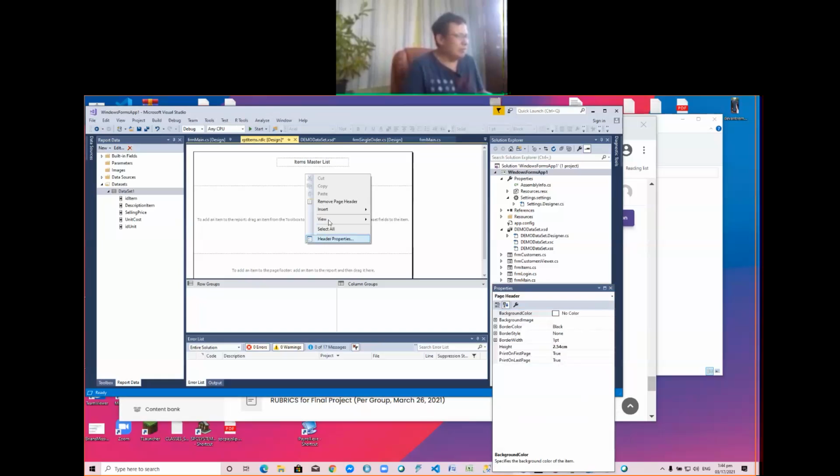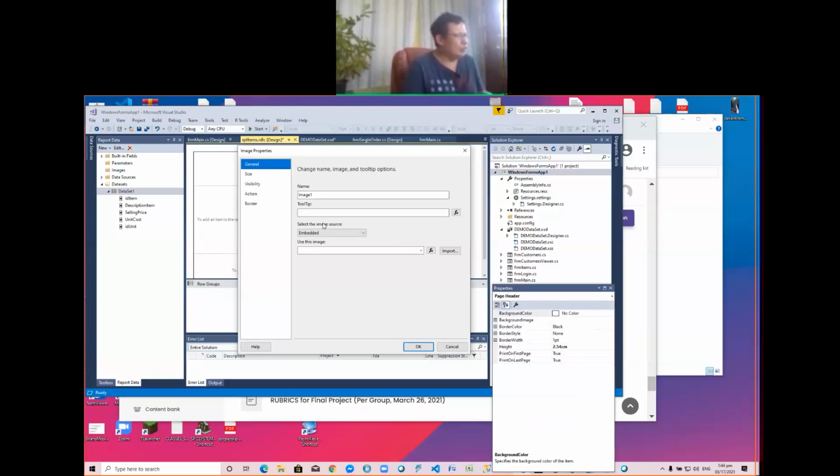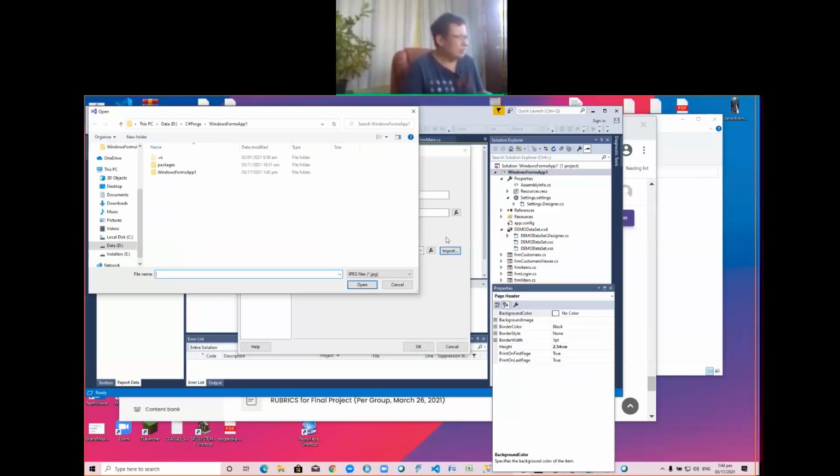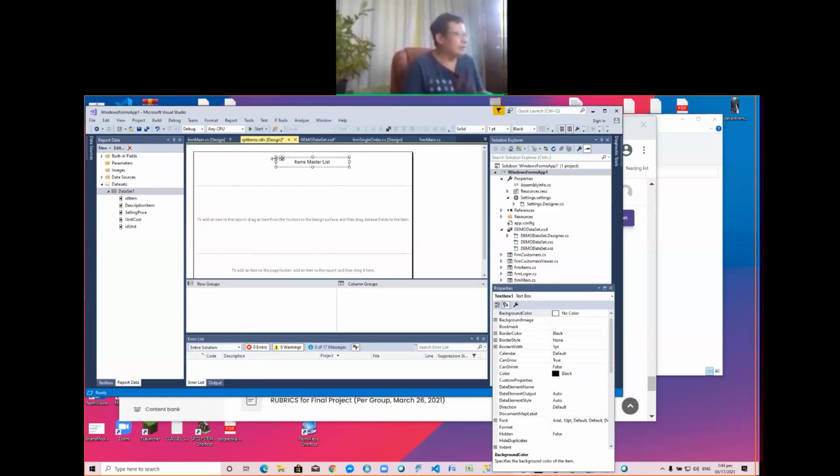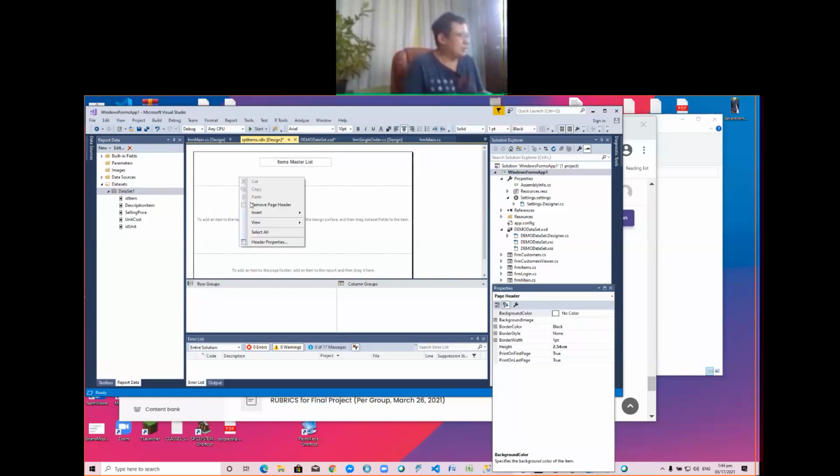But when you insert an image, for example, you're going to look for the file. You can import an image. Okay, but I'd like you to try that yourself. That's trivial. That's very self-explanatory. Okay, items master list. And then we can insert a line. Here, for example, in our footer, we can insert a line.